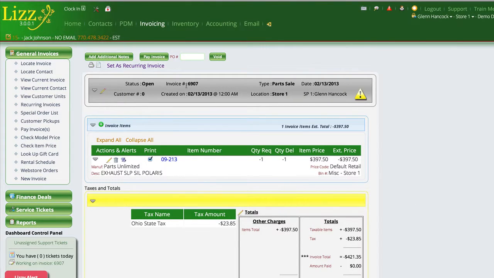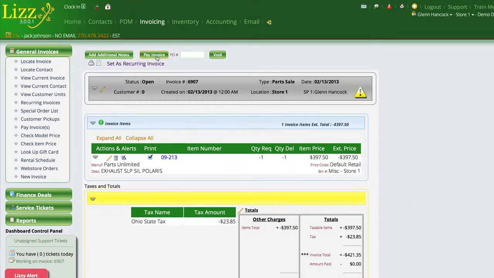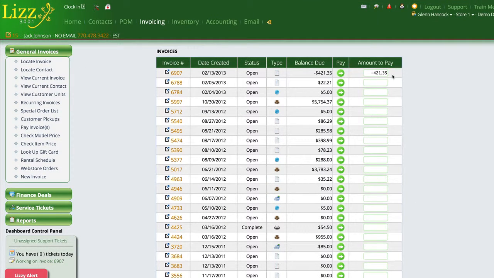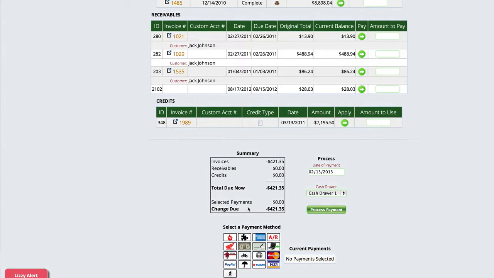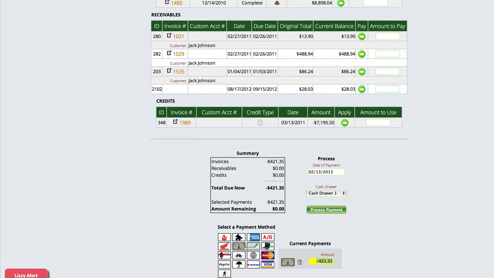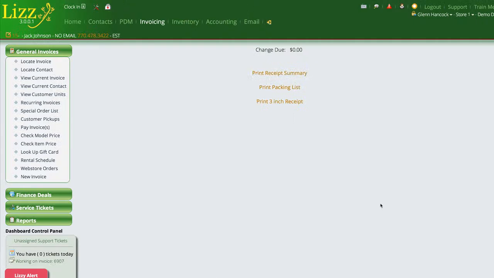So all we're going to do now is tell it to pay the invoice. It'll automatically select it. And then down here at the bottom, we're going to tell the system how we're going to pay that customer. Are we putting them on AR, creating a credit on AR? Or are we giving them a check? Or are we giving them cash? We'll just tell it we're going to pay them cash. The system tells us how much to give them, and we tell it to process the item.